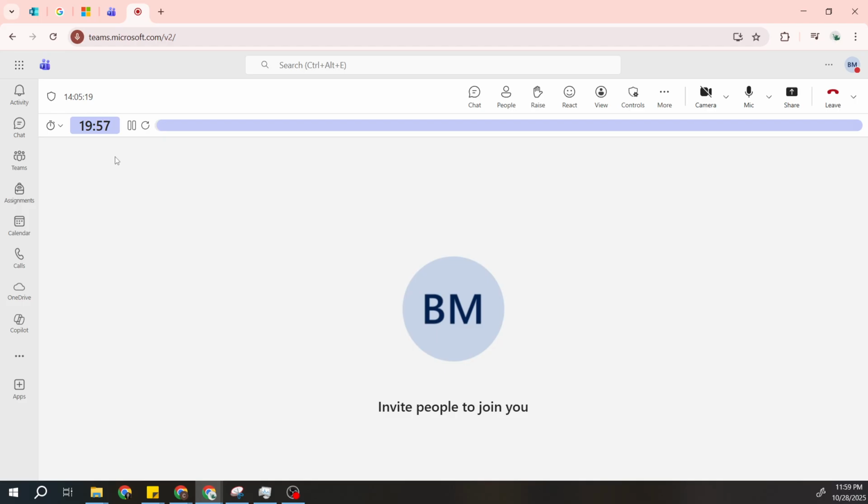Once the timer begins counting down, all attendees can see it, ensuring that everyone is on the same page about time constraints. This is particularly helpful in keeping the meeting focused and efficient, as it serves both as a reminder and a motivator to stay on track.